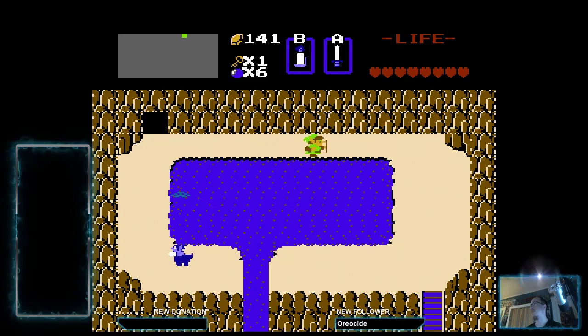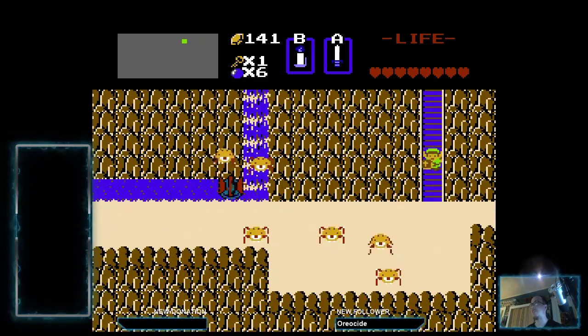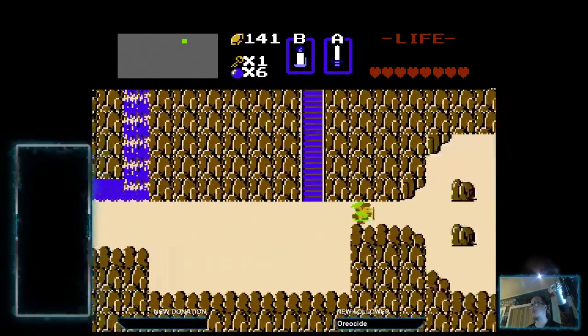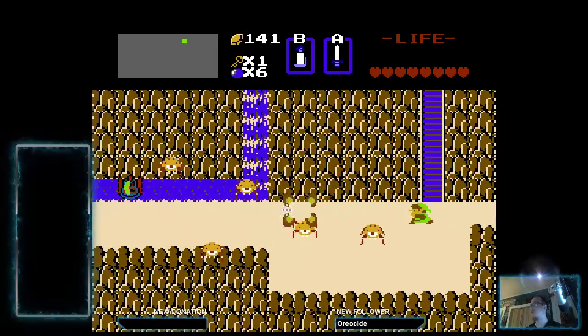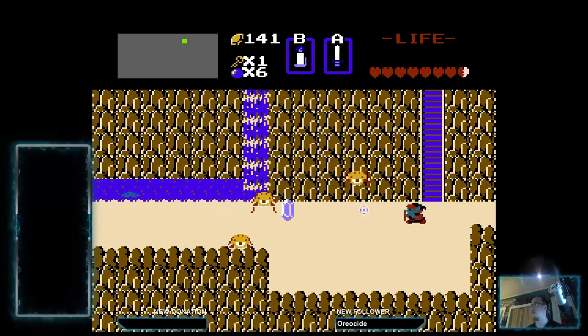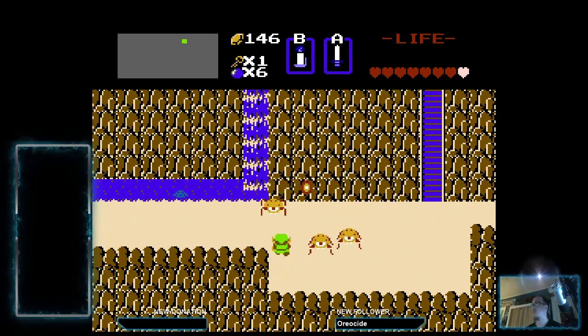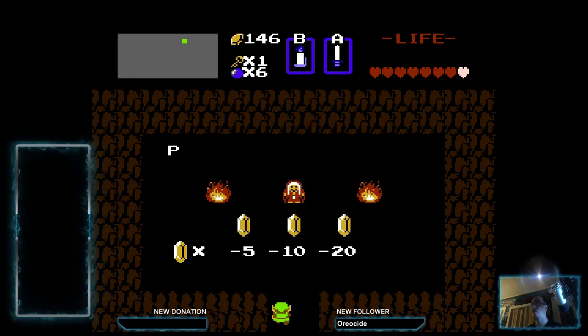So yes, we got ourselves the upgrade to the wooden sword, which is now just a plain white knight sword. Oh, wait a minute, we do have to go this way because... if anything... Oh, we can actually go in the waterfall?